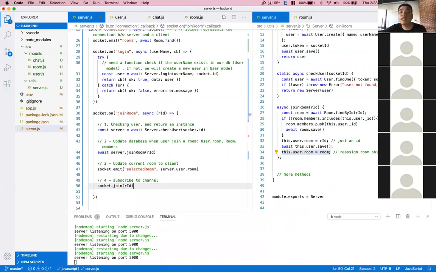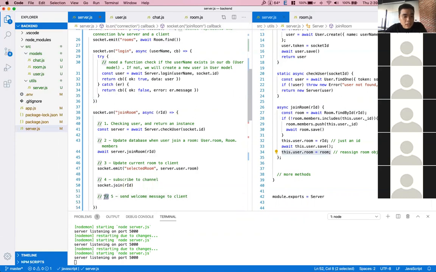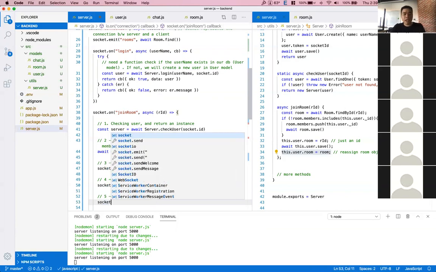And send welcome message to the client. I'm gonna copy and paste from the chat. Okay, you want to send a welcome message to the client. How do we send a welcome message? Can someone help me? What does it mean, sending a welcome message? You can guess from the comment here. You should know this from yesterday. We emit to the client a welcome message. Yes. So we're going to socket.emit.